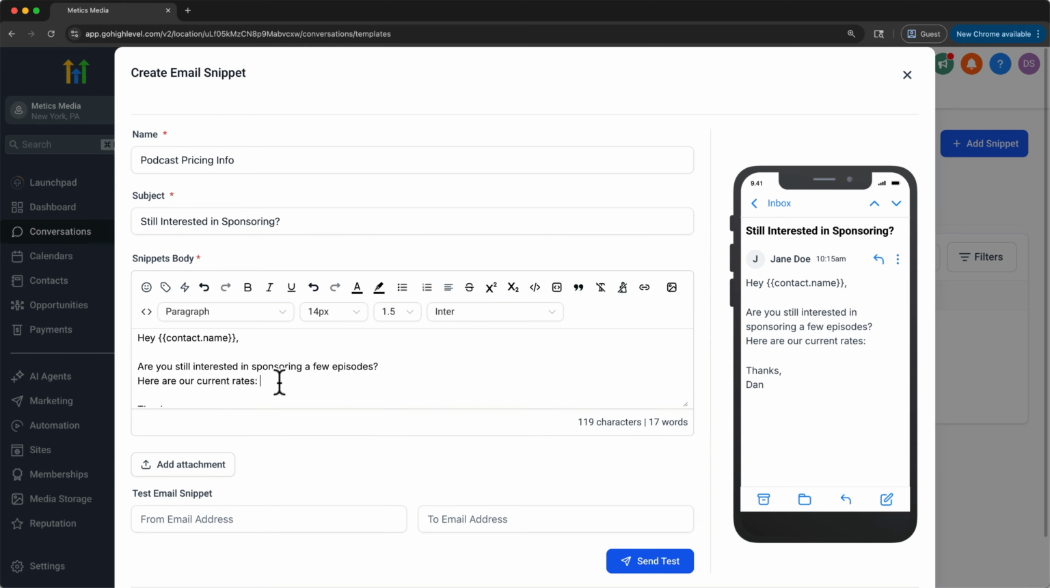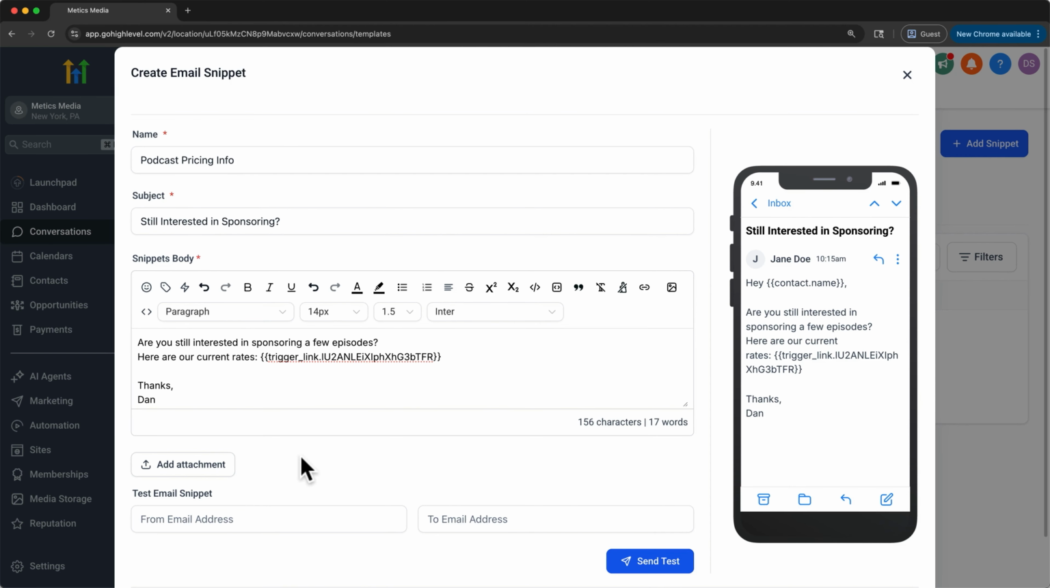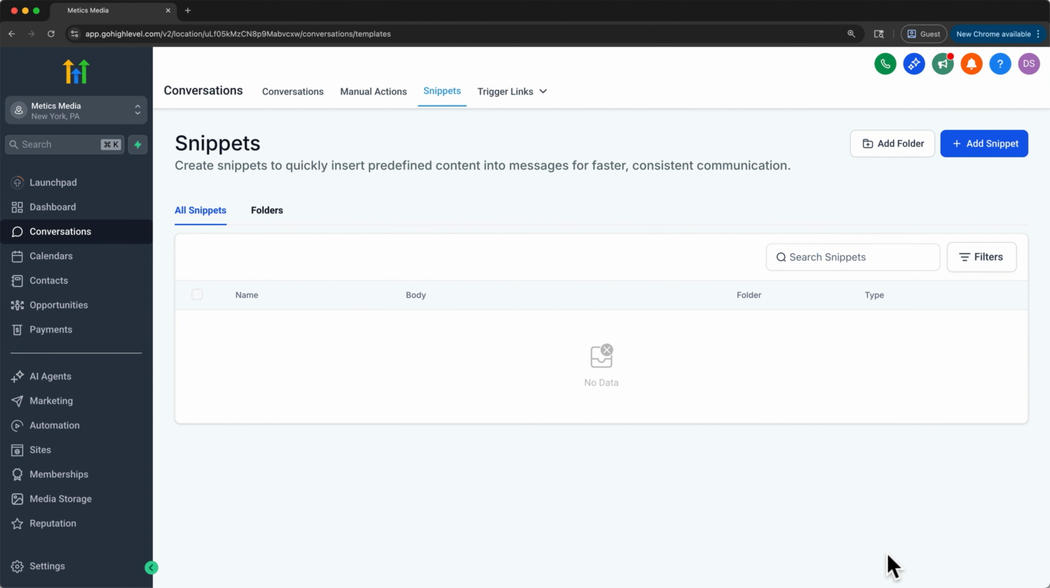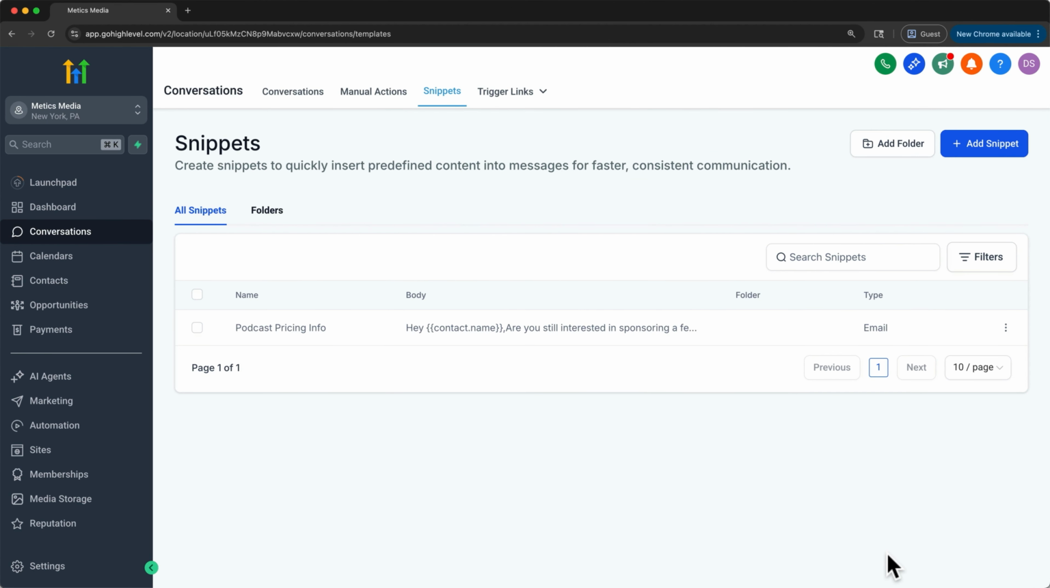And here I want to insert the trigger link that we just created. So I'll go here to Trigger Links and click Podcast Pricing Info, and that will insert the trigger link. Then when I'm happy, I'll scroll down and click Save. And if we refresh, we can see the snippet that I just created. Now, let's actually send this snippet to my test contact so that I can show you what it looks like.